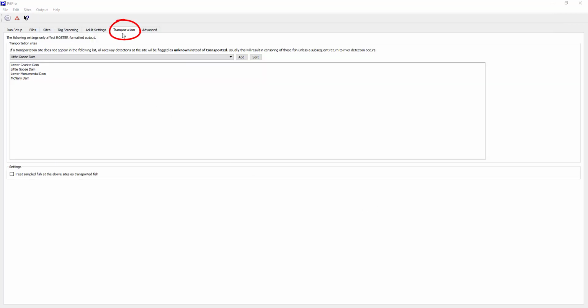Moving on to the Transportation tab, it is possible to tell the program to censor all transported fish at a particular transportation site. This is sometimes necessary when working with ROSTER in order to simplify the estimation process. Only sites listed in the Transportation Sites list will show transported fish in the resulting capture history file. Transported fish will be tagged as unknown at any other transportation site.